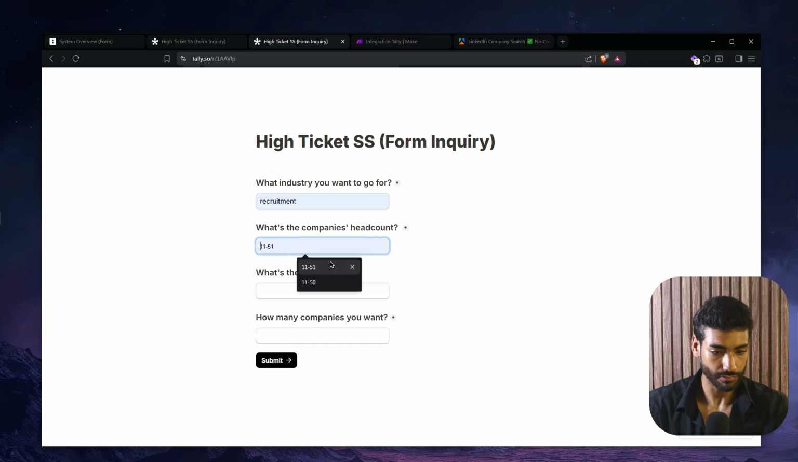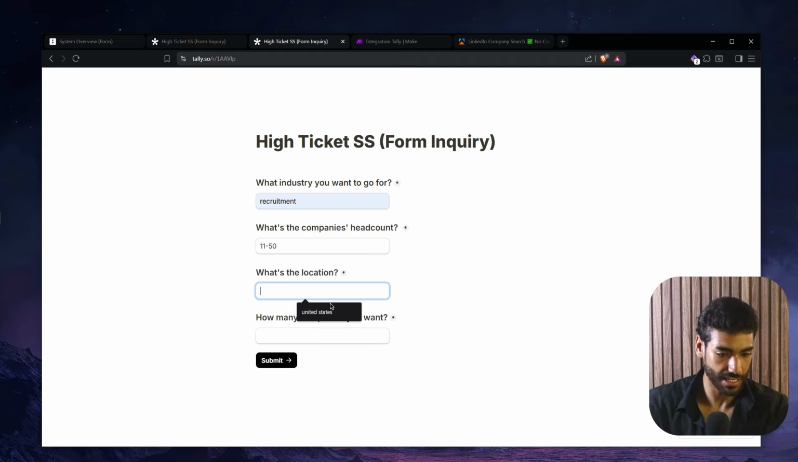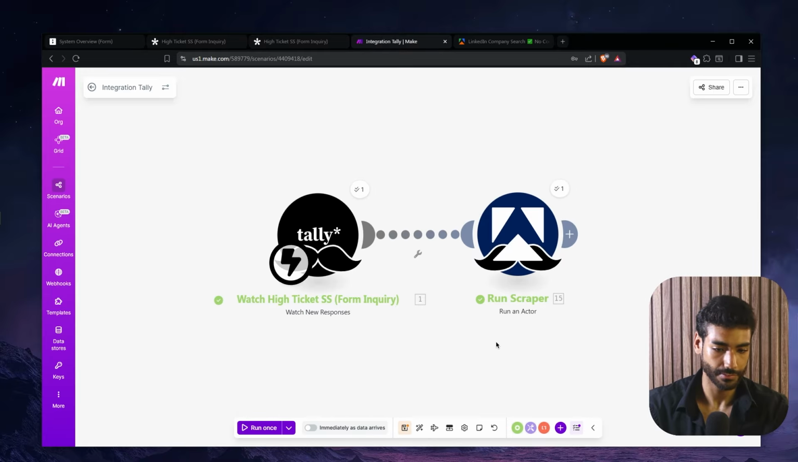So the cool part about Tally is you get unlimited responses, right? So we can essentially just keep testing until we finish, right? Which is awesome. If you want to use something like Typeform, they allow you just 10, right? So 11, I believe it's 11 to 50. And then how many records, and location United States, how many companies we want, submit, boom. And then we launched it.